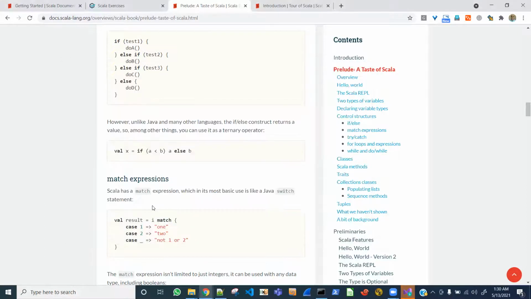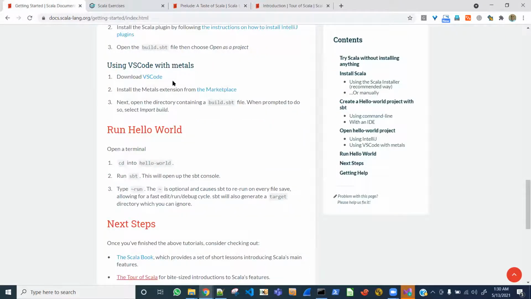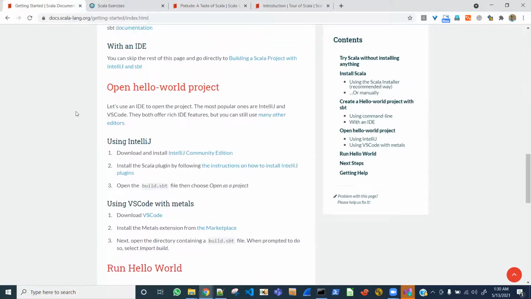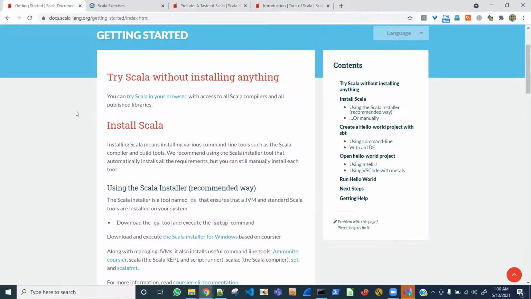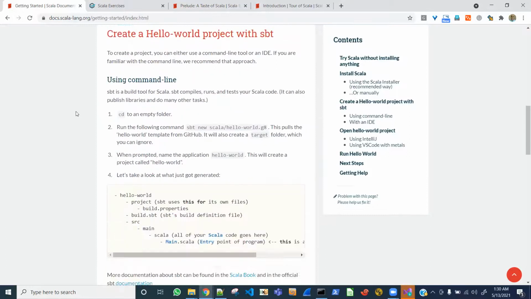All right. So let's move forward. So this is the book. Let's keep this. We were over here at the match expressions. Let's pause here and go back to running the Hello World program. Okay. So let's go back up over here. We installed Scala.